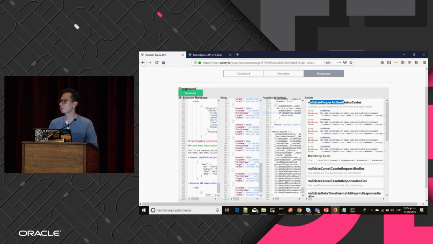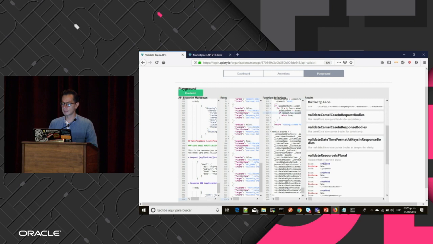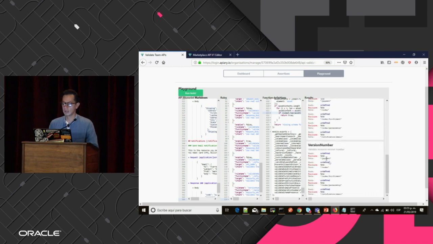So it seems I am not having a good relationship between my status codes and my verbs. I am also validating that the resources are not in plural, because I have payment and order instead of payments and orders. And on the other hand, I am not versioning my resources. So imagine that you are validating someone else's API. You can do it with your own rules, with your own functions.